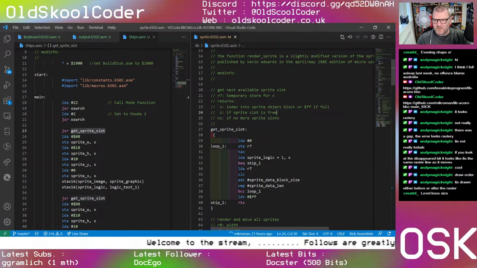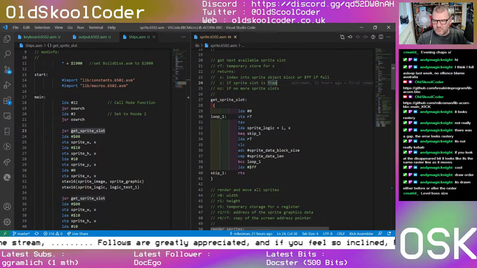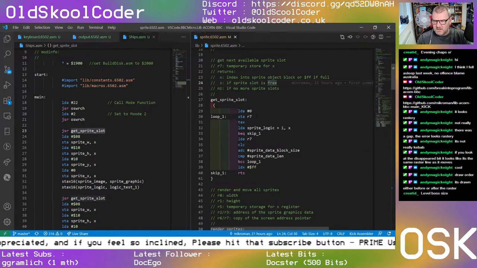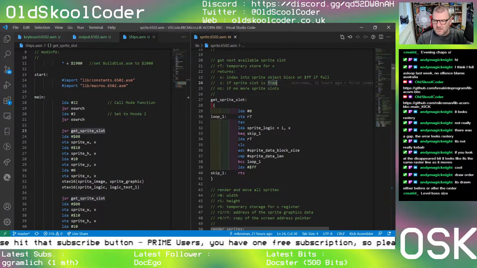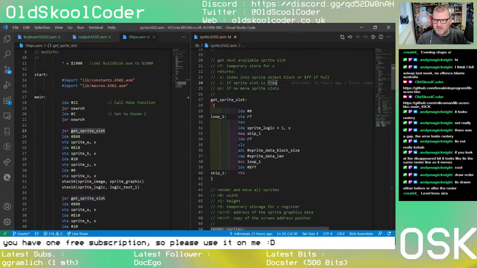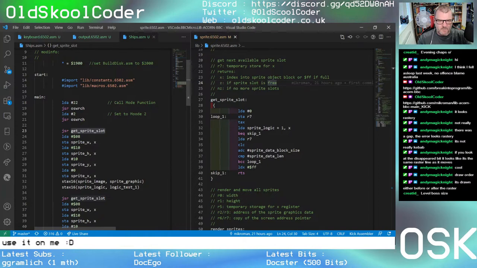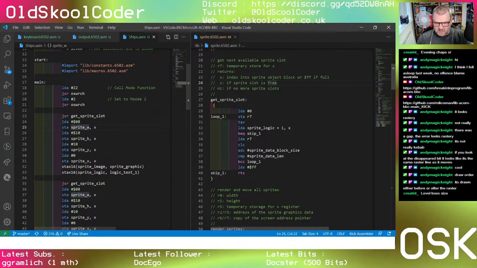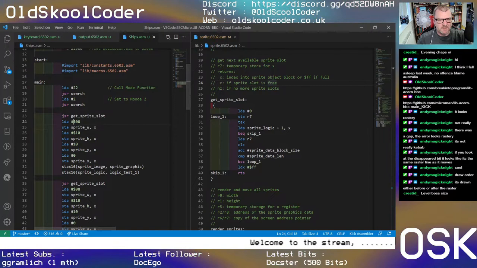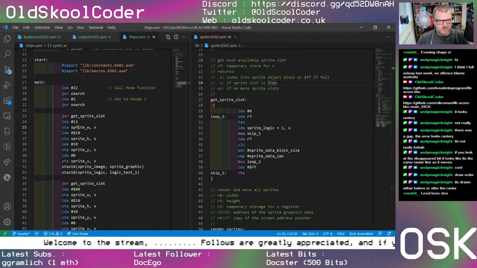So what are we doing? So we get another sprite slot, and we store it in zero, load that. So X is the one. X is our... Right, so the first sprite is, we wrote it down, 13 by 14. So I'm going to use decimal numbers. 13 across by 14 down.